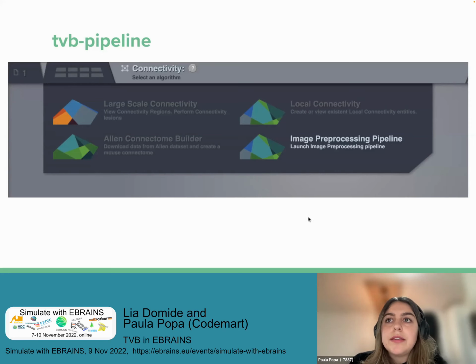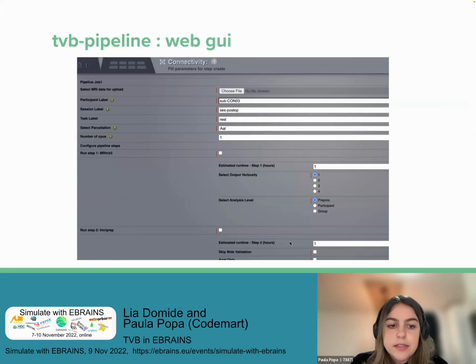But we have also been developing an entry point from the TVB GUI for accessing that pipeline. And the setup page looks like this. The user has to first upload the data in this field. Then multiple fields are to be filled in for the user to fine-tune the parameters of the steps involved in the pipeline, like MRtrix or FreeSurfer and so on. The pipeline is made BIDS compatible, and therefore the raw data has to come in a BIDS format.